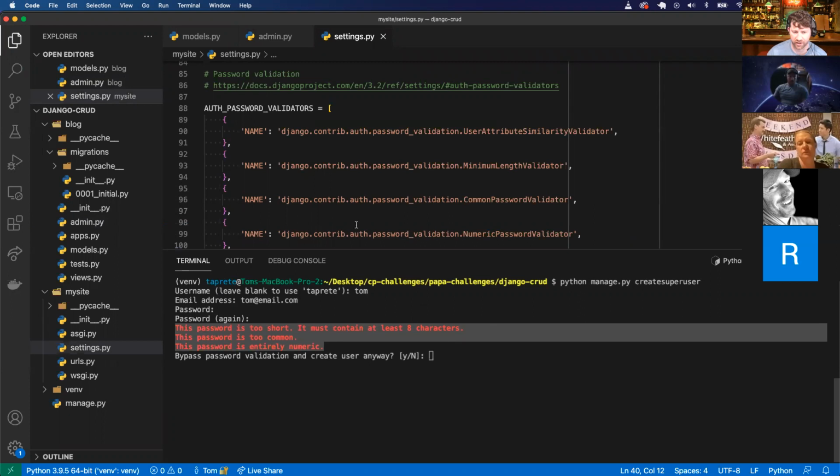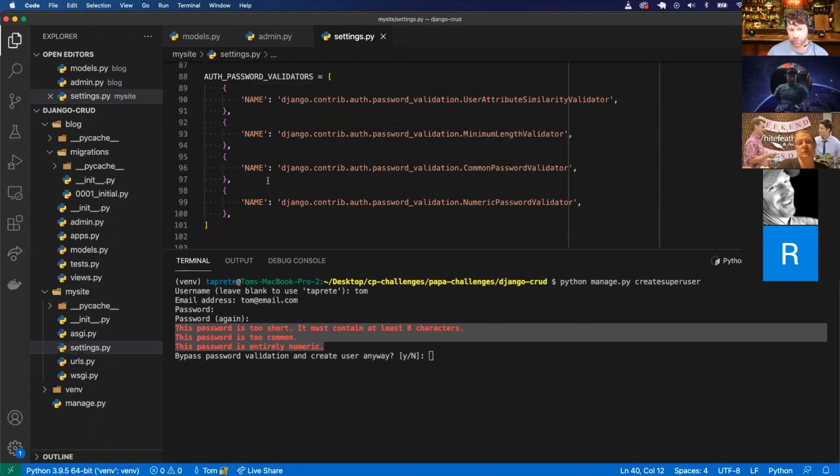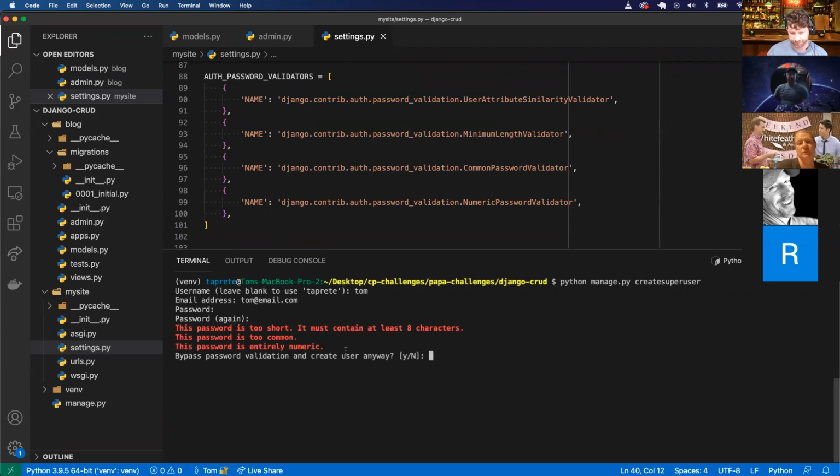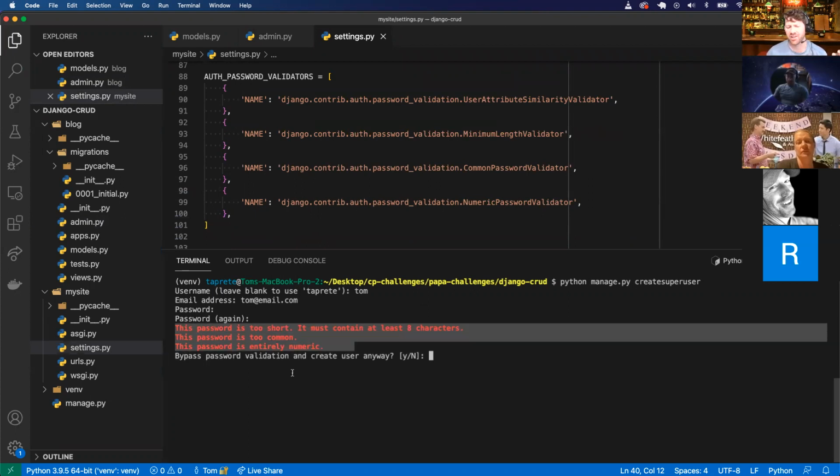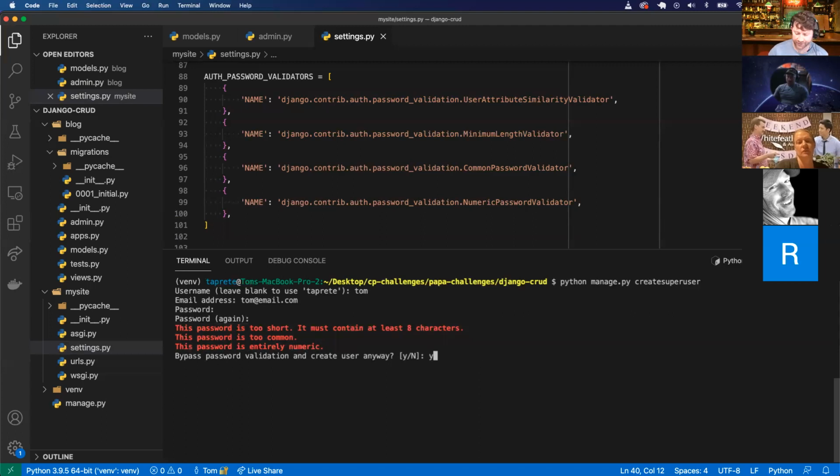That's why it's throwing these errors. If I got rid of these, it wouldn't throw these errors. Not even errors, I'd say warnings. But it says bypass password validation and create user anyway. I'll just say yes. Superuser created successfully.